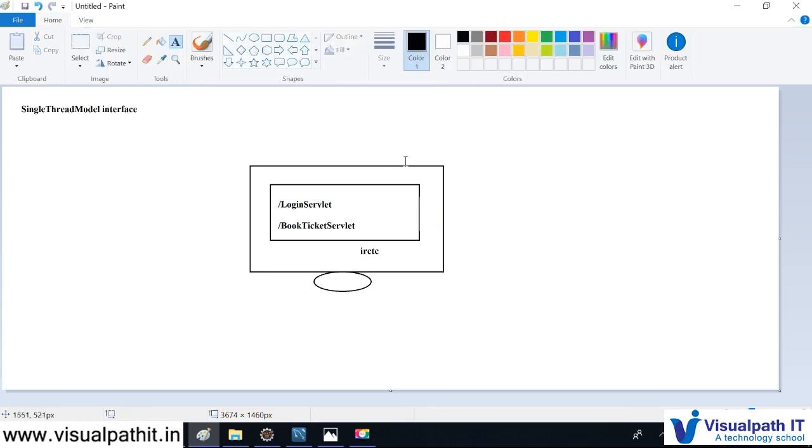Let's assume there are two servlets available within the IRCTC app. One is the login servlet and the other one is the book ticket servlet. The purpose of the login servlet is to make user authentication proper. The other servlet is used for booking tickets. And let's assume our database, and there is a table within the database.